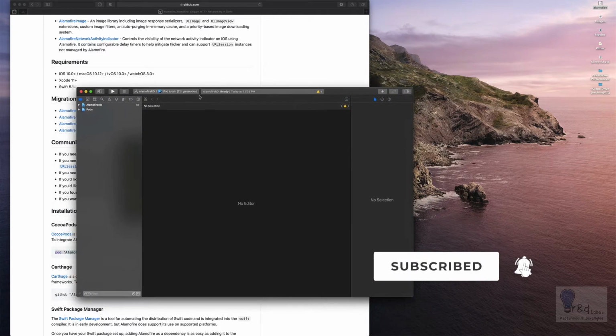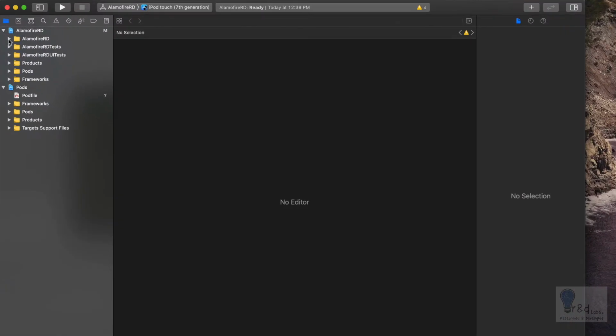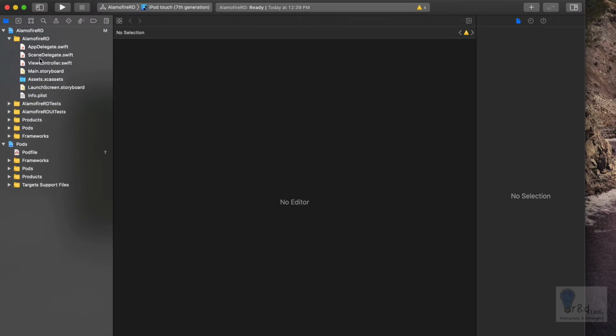Once you're done, you can see another section which is Pods, and you have your project here. I will maximize the Alamofire RD folder, and what we are going to do here is query the http://bin.org URL. The trigger for that will be from a button, and I will create a button in my storyboard.